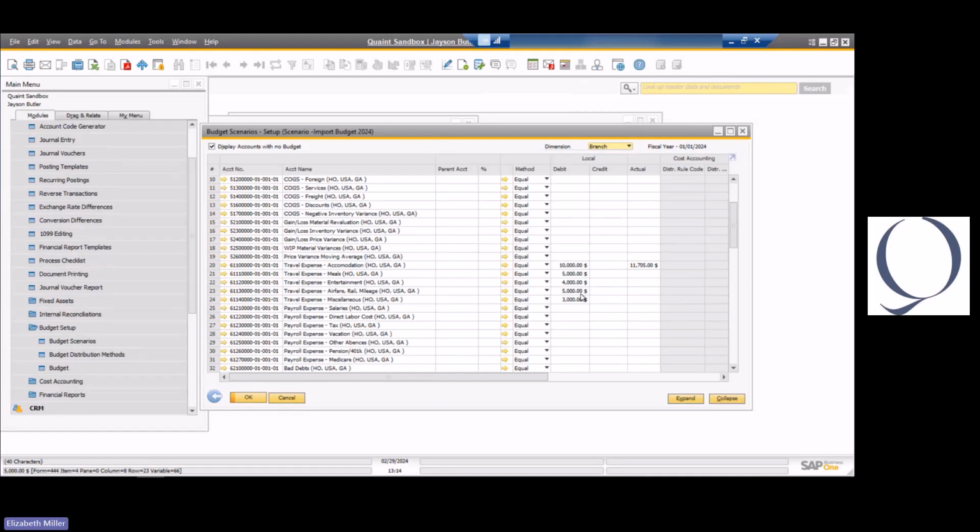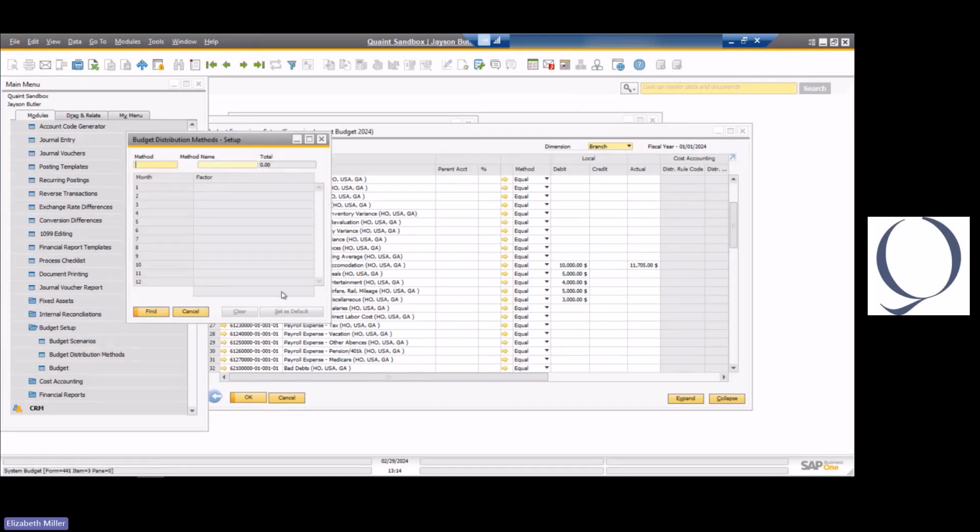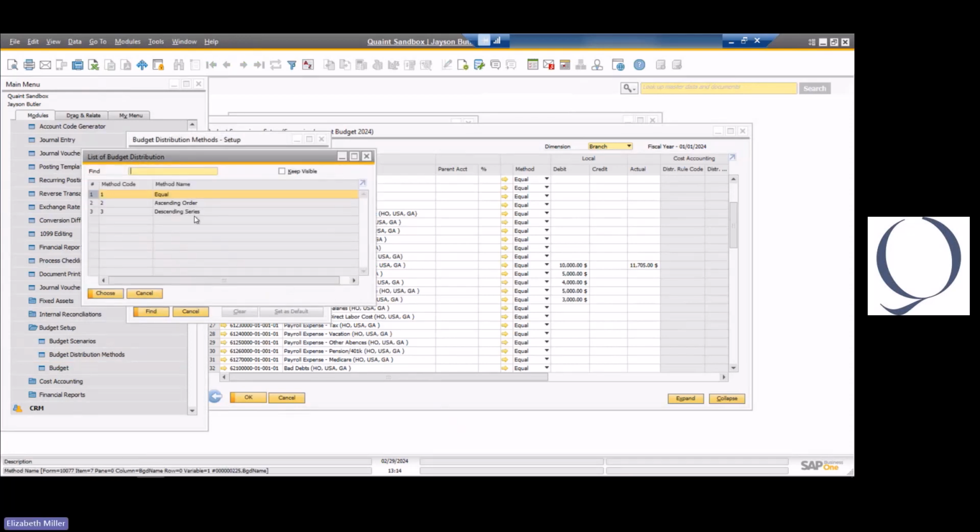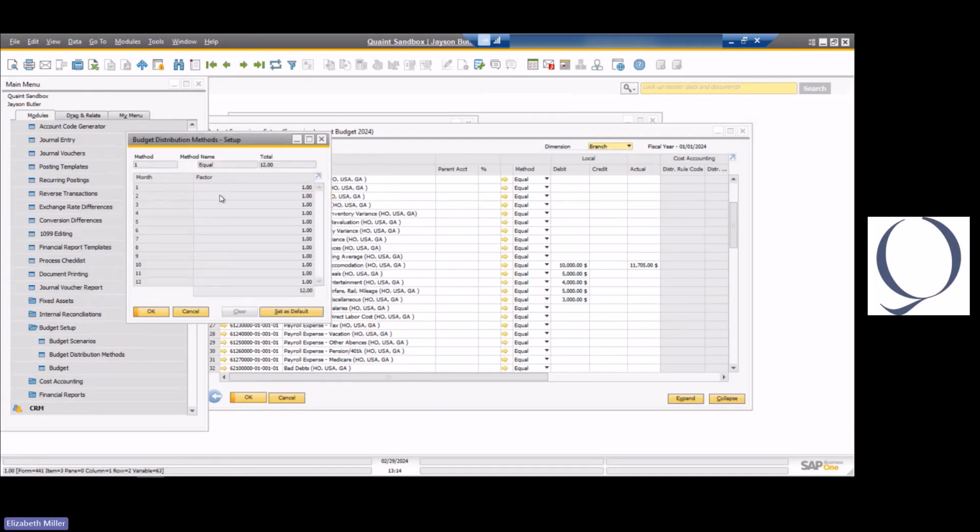So you have options to use the out-of-the-box distribution methods, which SAP gives you three. Let me show you the different options here. Go into find mode. So you have equal, ascending, or descending. Equal basically will automatically help distribute the annual amount that you put into your budget equally across all of the months, as you see here. And you can set up new methods as you like, depending on how you distribute. But it's basically using a factor method to say how it should be allocated.